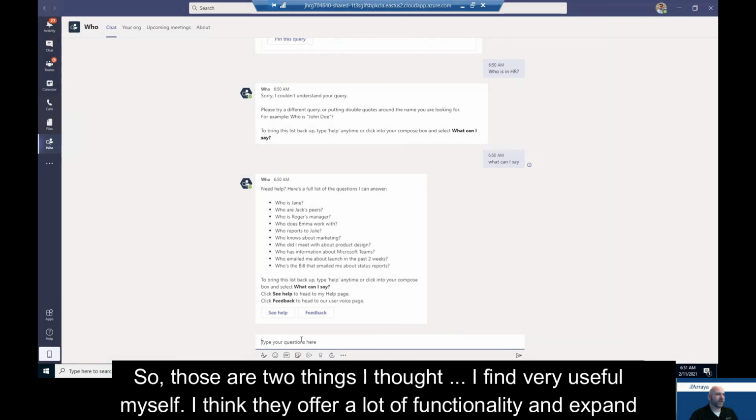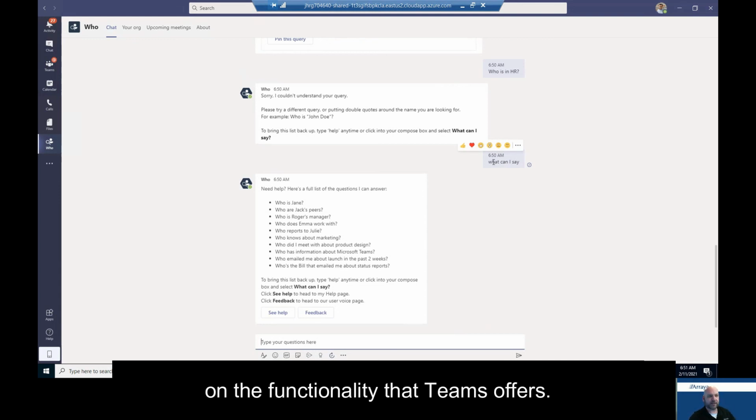So those are two things that I find very useful myself. I think they offer a lot of functionality and expand on the functionality that Teams offers.